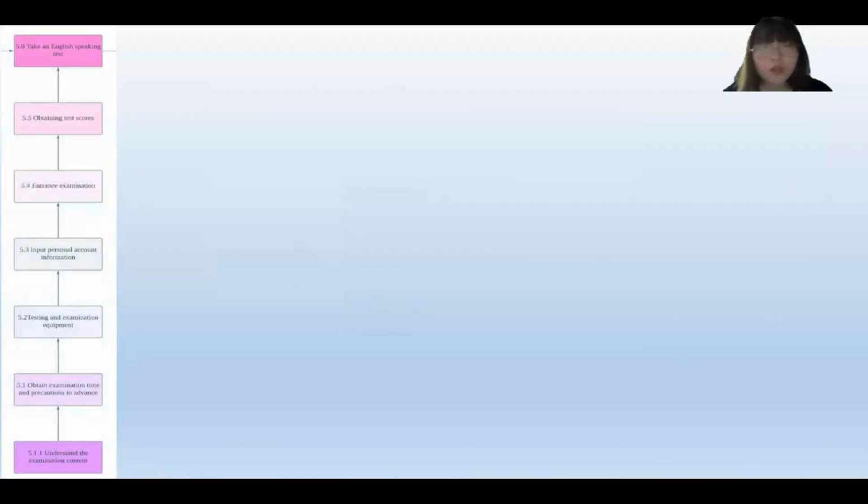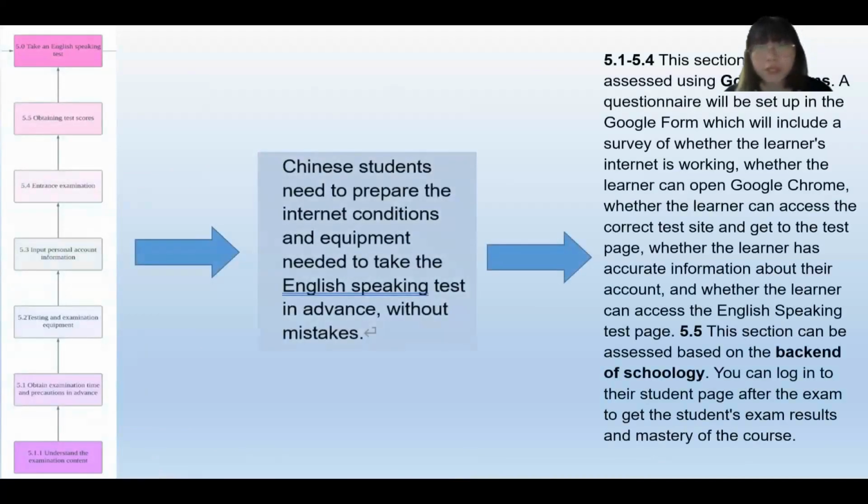Let me introduce point 5. The performance objective is that Chinese students need to prepare the internet conditions and equipment needed to take the English speaking test in advance without mistakes. And we can see the assessment instrument.